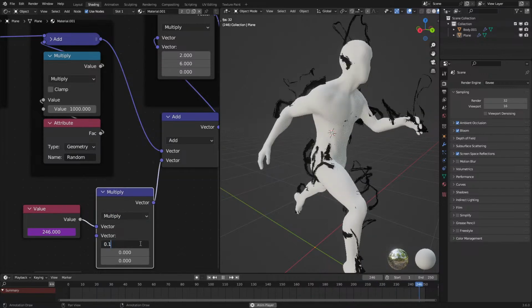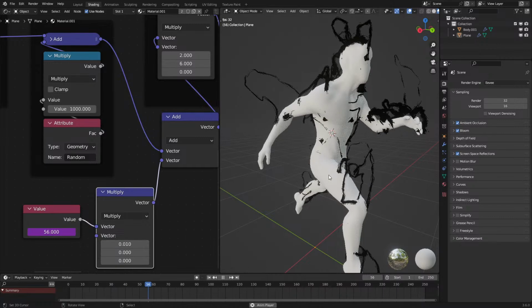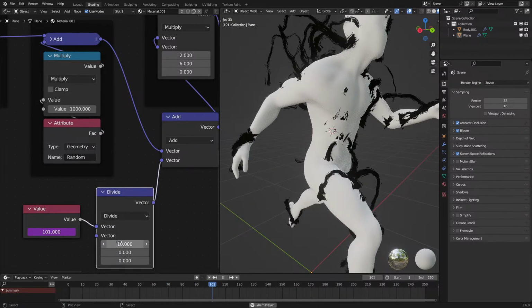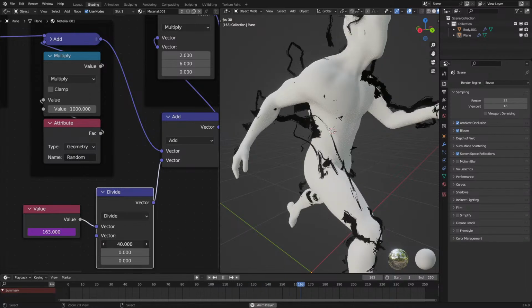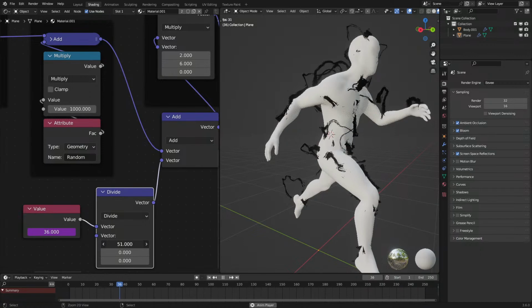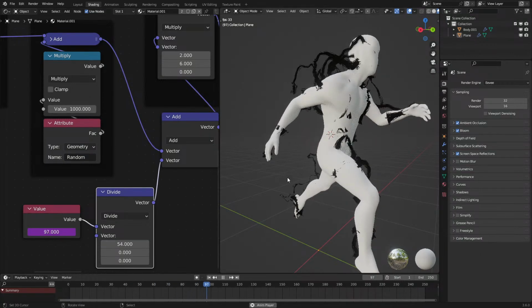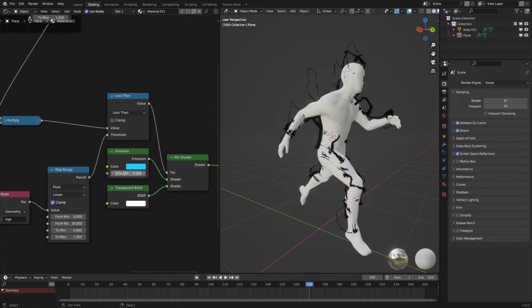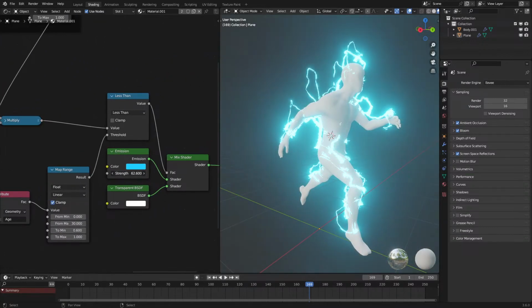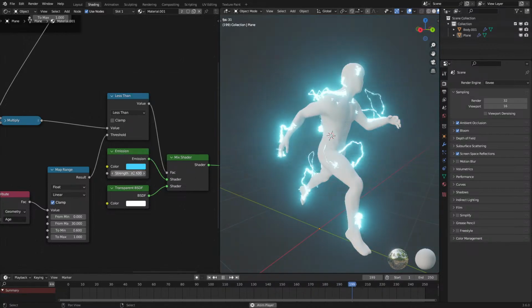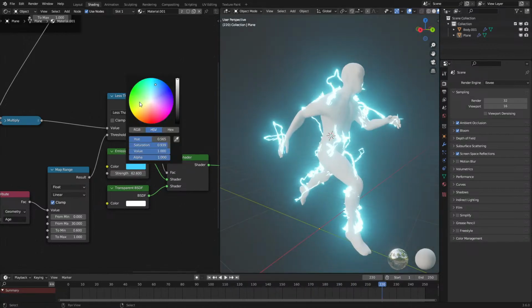Okay. So we can see that that is way too fast. Actually, let's divide instead, just so that it will be a little bit easier for me to set the speed it's going. There we go. We can see it's moving. Yeah, that's alright. Now let's try the lightning version of this effect again. Maybe red lightning.